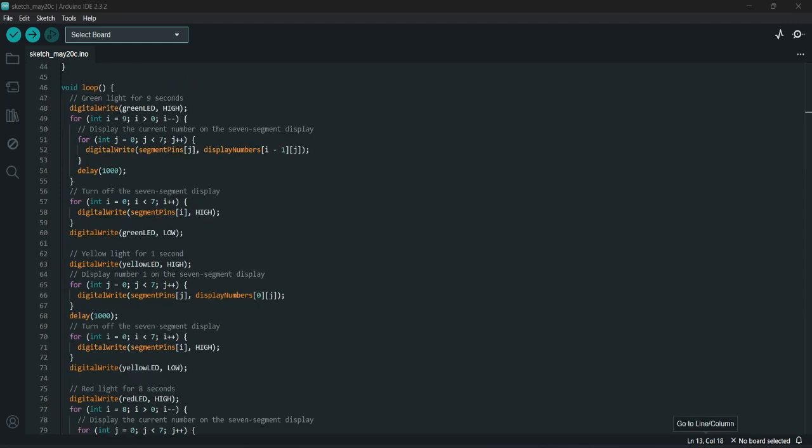Now, let's proceed to the loop function. At the first state of the loop function, we set the green LED as high using the digital write syntax. Then we use a for loop with the initialization of I as 9. It will stop when the value is not greater than 0 and will decrement by 1 for each execution.